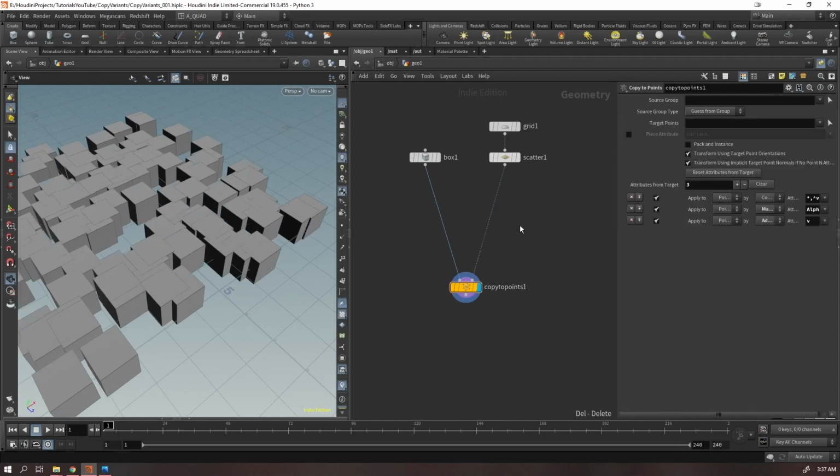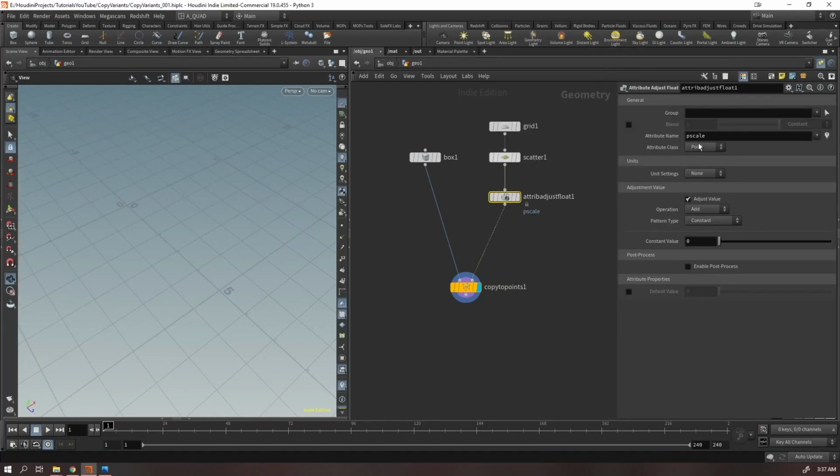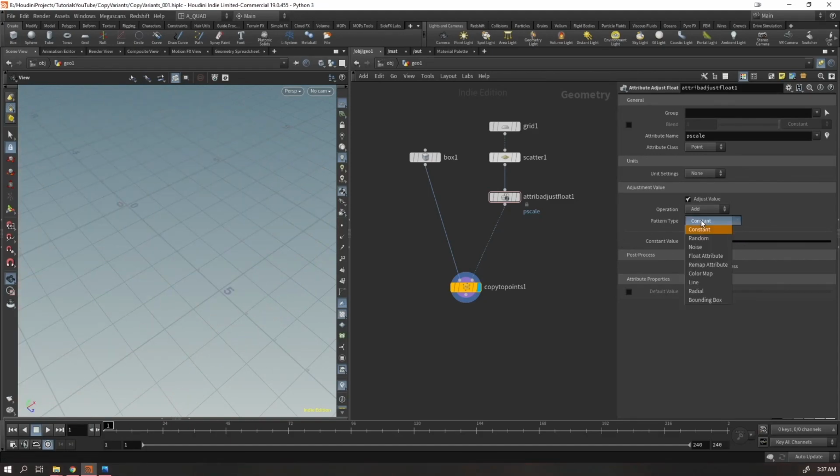So let's make it more complicated. I'm actually going to delete this node, and I'm going to use one of the newer nodes. They weren't introduced in Houdini 19, but in Houdini 18.5, and I really enjoy them because they're quite good. They're the adjust nodes. Attribute Adjust Float by default puts down pscale. So it's going to create this pscale for us, set to constant, and the value is 0 by default.